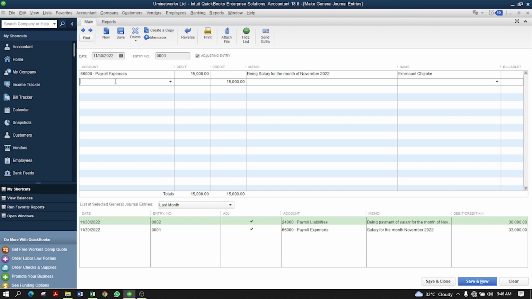Now we have identified that this is an expense and we are paying Emmanuel, and it's a salary for the month of November. We have not paid it yet. We are just trying to tell QuickBooks that this is the amount we are owing. So we have already raised the account we are debiting, which is the payroll expense account.